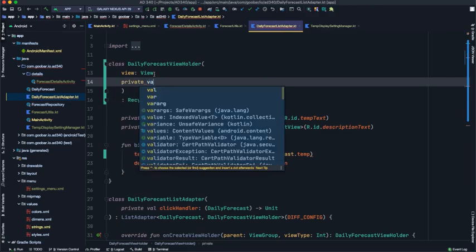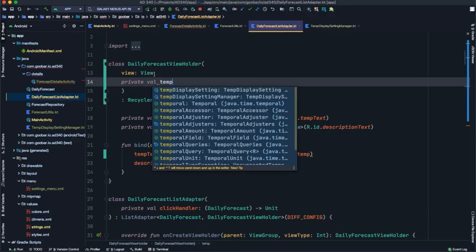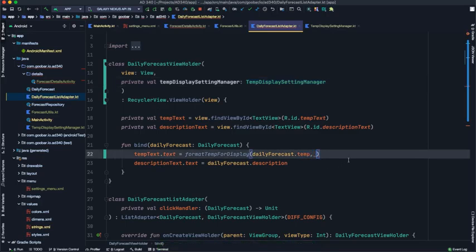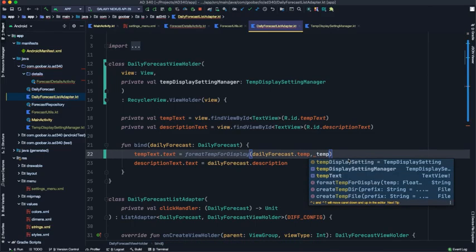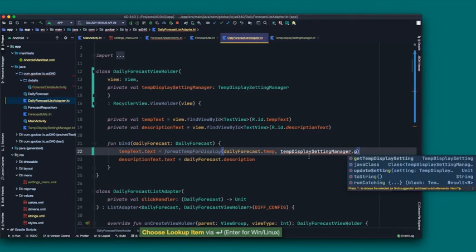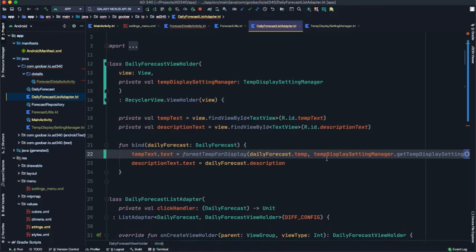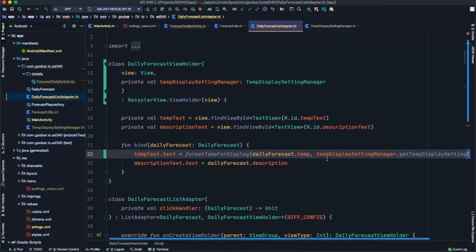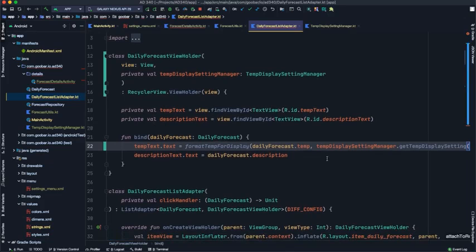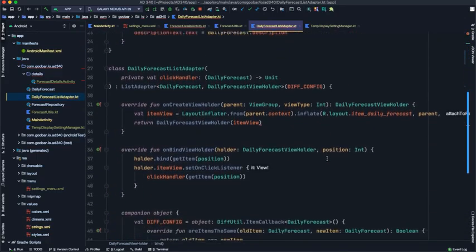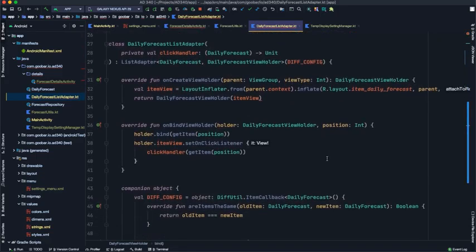To start, we're going to add a new property here for daily forecast view holder. It'll be a private val temp display setting manager property. Now that we have that, we can come down here into our bind method and pass temp display setting manager dot get display setting. So now this should properly format it to display Fahrenheit or Celsius. We just need to continue passing that display setting manager to the appropriate places.